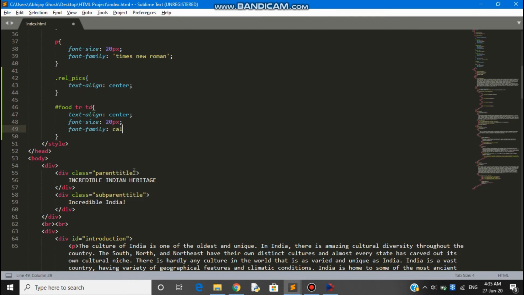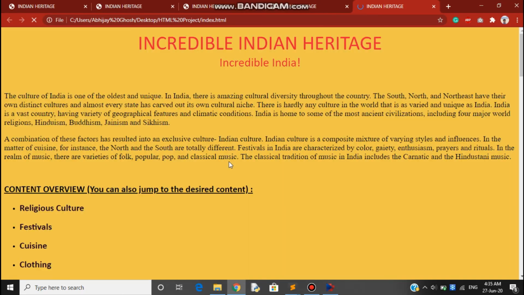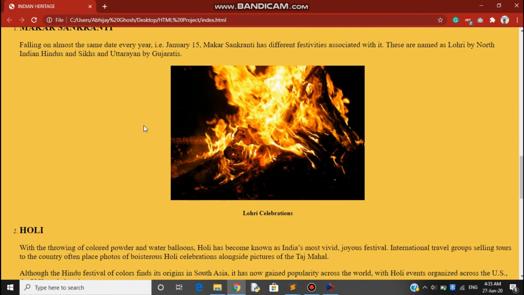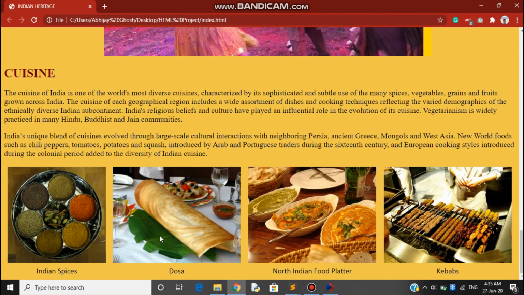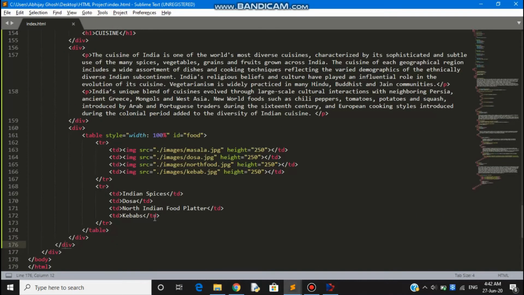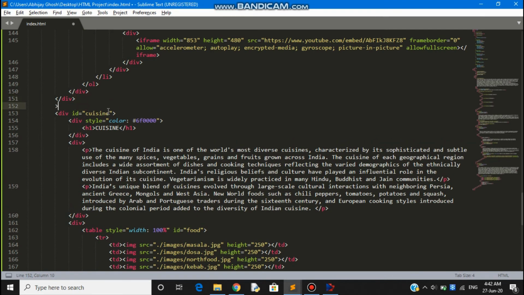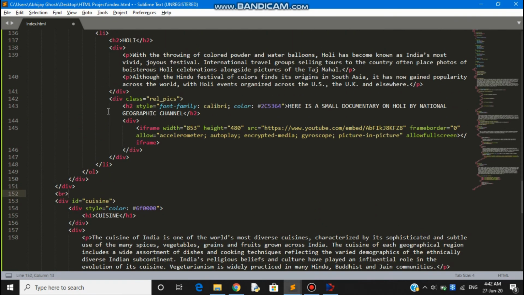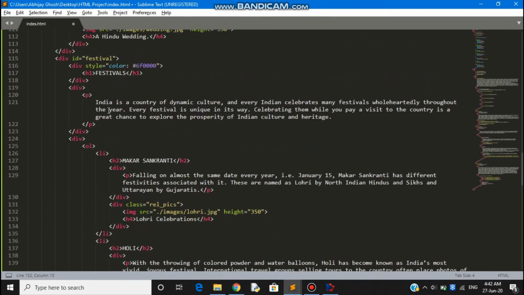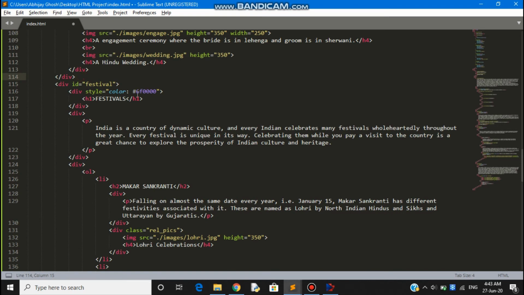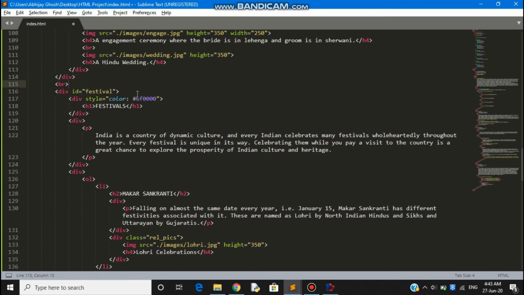Now we want to change the attributes of the table data. So how to access this table? tr td. We give it a text align center. Font size will be as you wish, and the font family I prefer Calibri, so I have given Calibri. Checking the changes, yes, it's good. So now we can move further. You can see the changes.